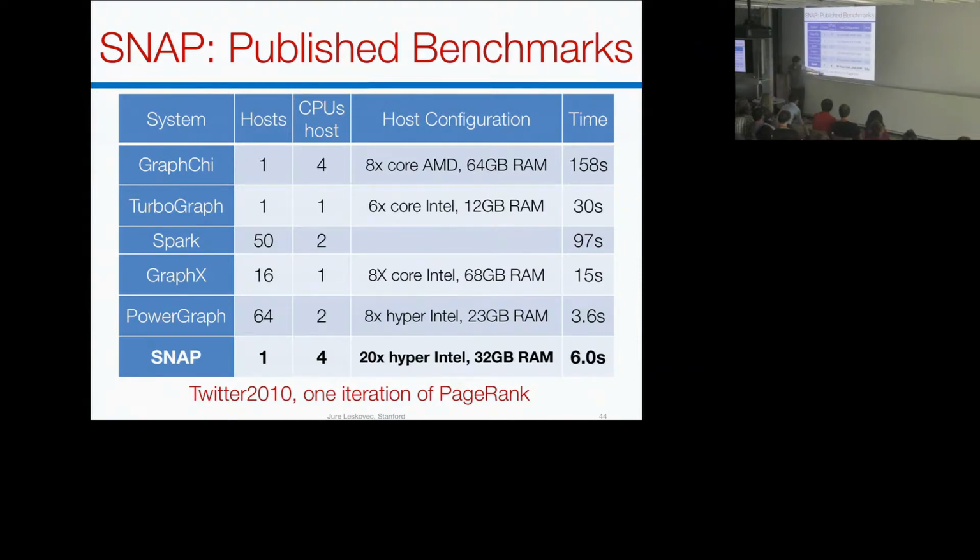Here I'm using a graph with a couple of billion edges and just doing a PageRank operation, which is a standard benchmark. Here I'm showing some popular graph systems and ours in terms of number of machines, number of CPUs, and time per iteration. What you see is that with 4 CPUs, we are much faster than Spark with 100, or GraphX here with 16, or PowerGraph with 128, and so on and so forth. So the point is that you can do things on a single machine very easily.